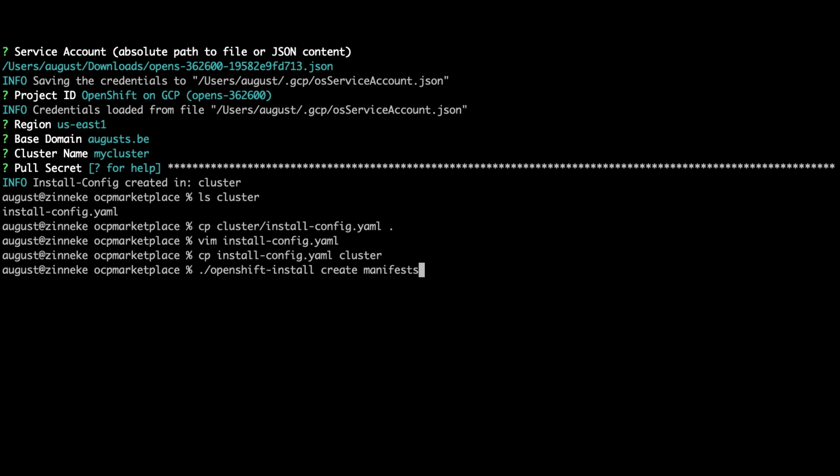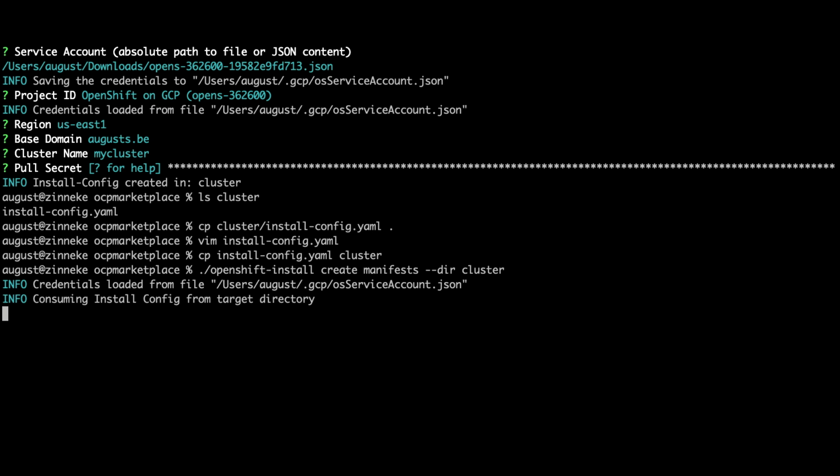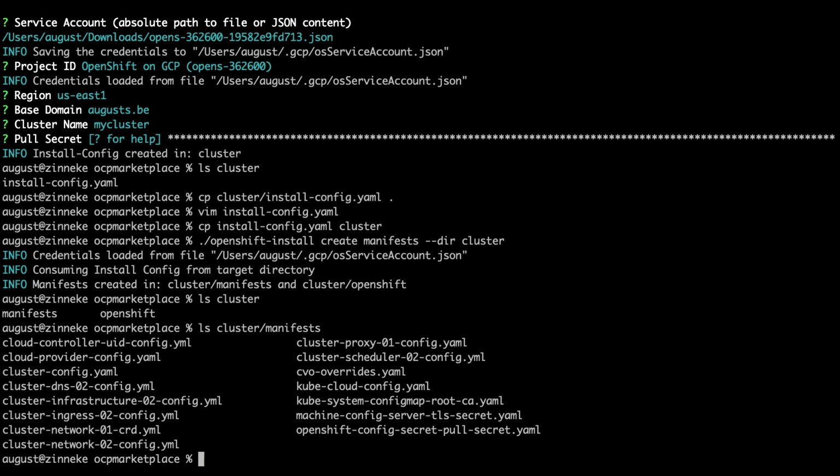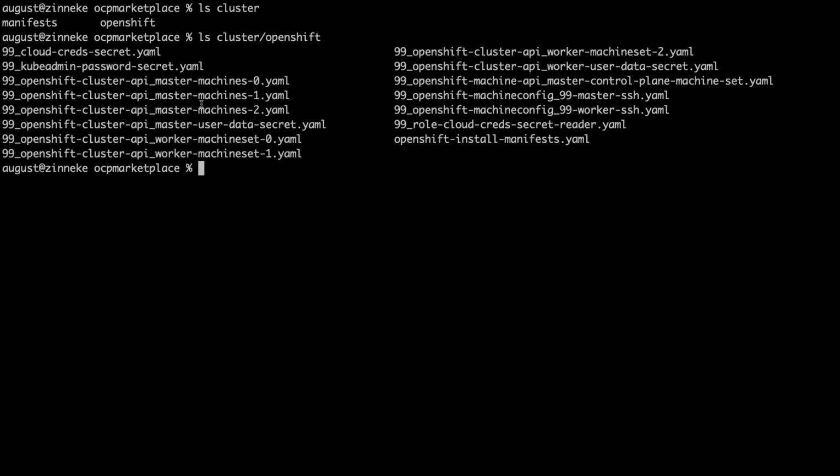Next, we need to generate the Kubernetes manifests that will be used to install the cluster. We do this so we can edit them and set the Google Cloud Marketplace image to be used in the installation. Running the installer with the manifest target will consume our install config file, render the manifest templates, and output the result into the installer or asset directory. Okay, so now that we've generated our deployment files with the manifest target, we're going to need to edit them to add in the marketplace images.